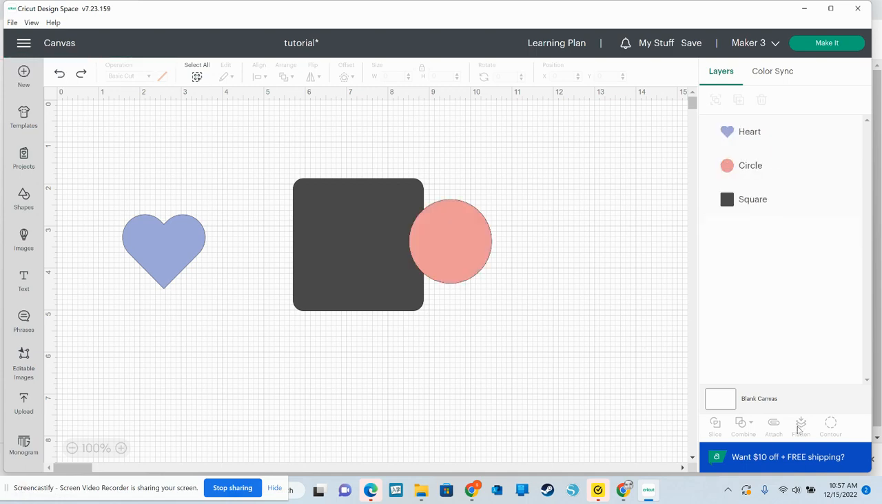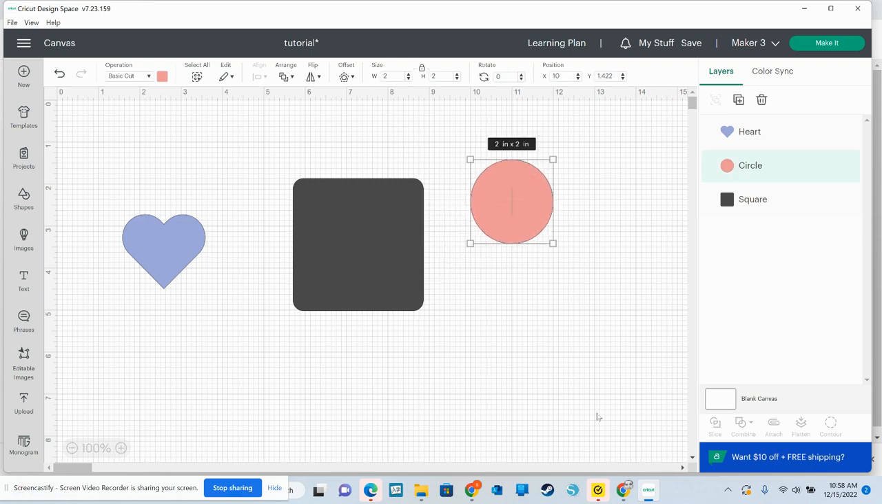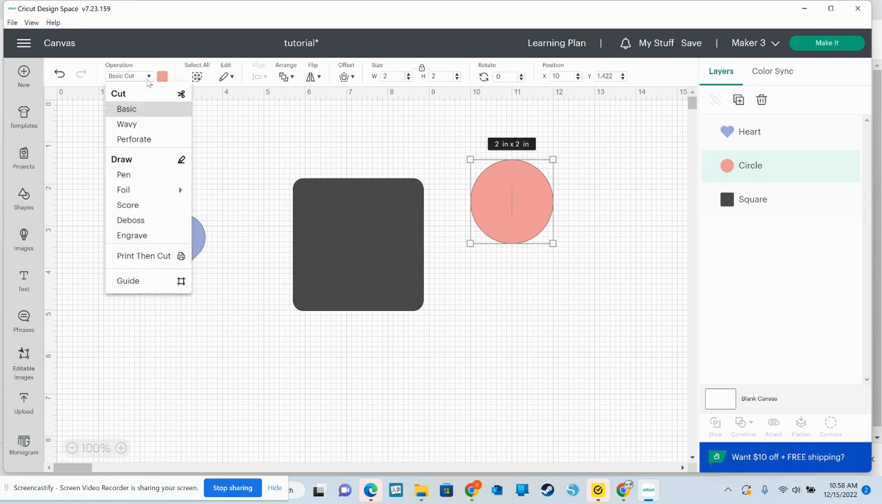And that is down here also. Okay, so now I'm going to select these, and let's look at flatten now. Flatten would be used for print then cut. Let's also first look at operations. You see this is selected up here where it says operation, and I have it selected to basic cut. So that's what it's going to do. That's what I'm telling the machine to do with that item.